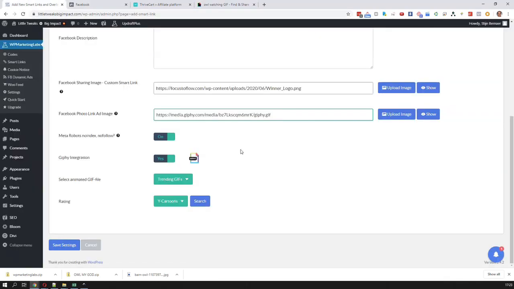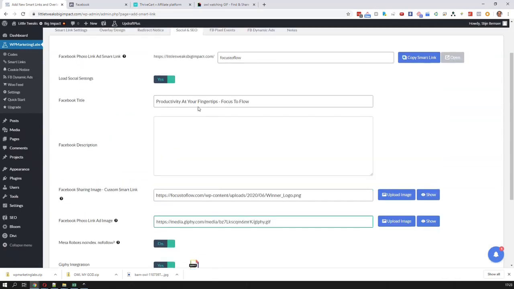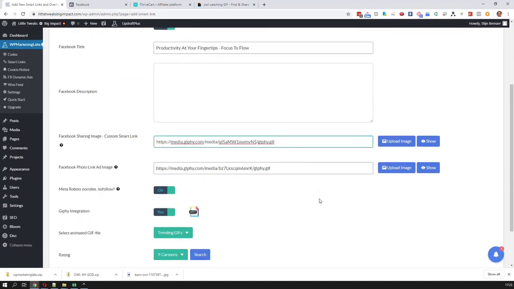All right. And so now you want to add that to the second URL. Right there, Facebook sharing image, custom smart link. So what did we just do? We've created basically two links with two different GIF files. And now I think we can just save it for now and see.